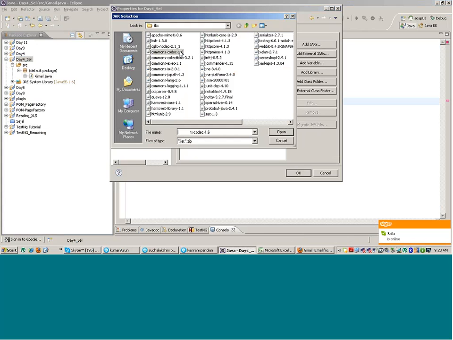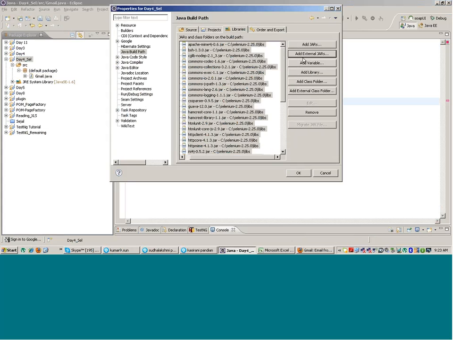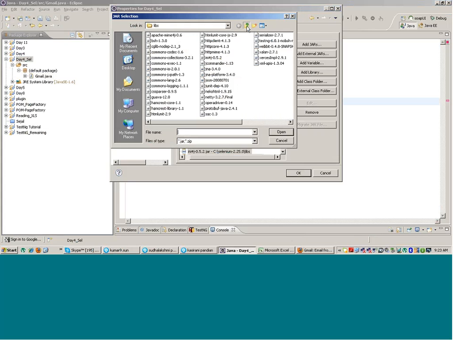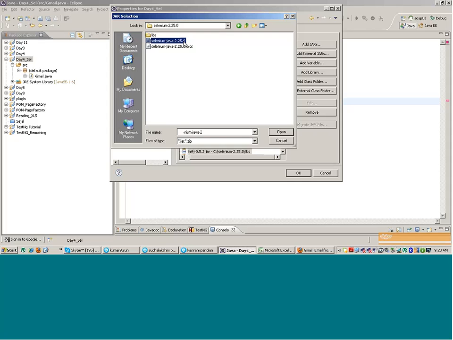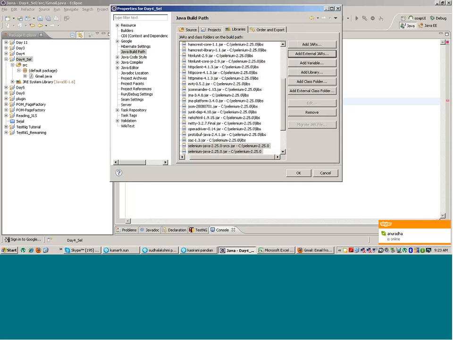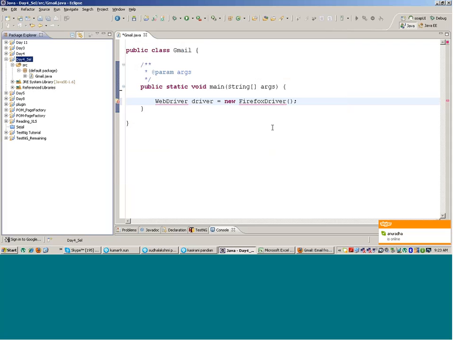Do we need to add it for every project, or can we do it globally so that it is applicable for all projects? No, you have to add it for every project. It's better you add it for every project.